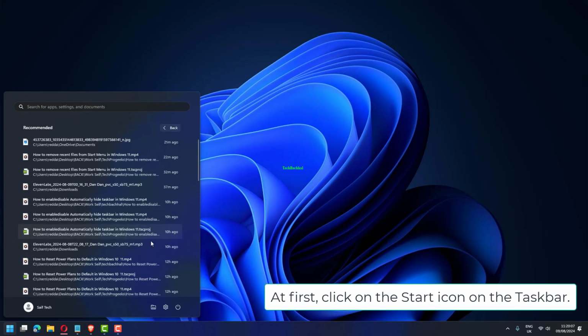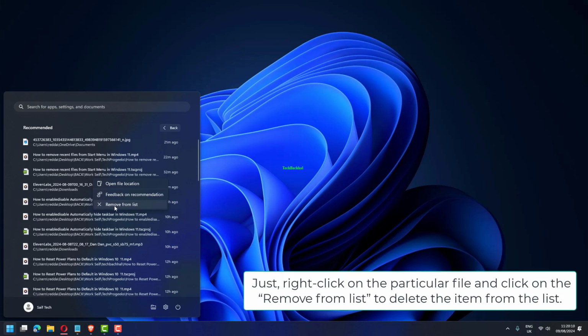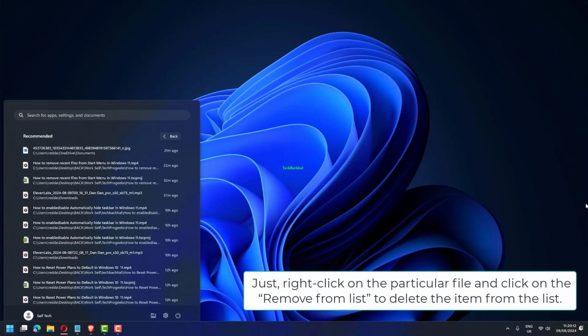At first, click on the Start icon on the taskbar. To view additional OneDrive files, click on the More on the left-hand side of the Recommended tab. This will show you the list of OneDrive files. Just right-click on the particular file and click on the Remove from List to delete the item from the list. This will remove the particular file from the Start menu.